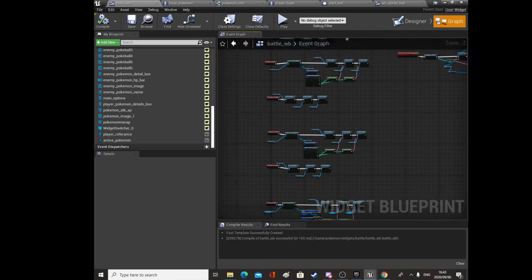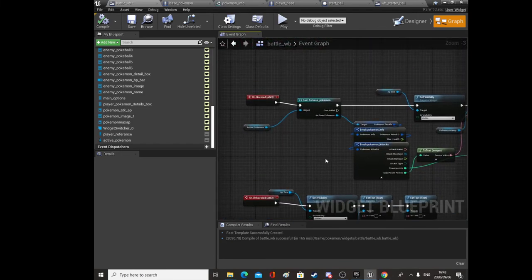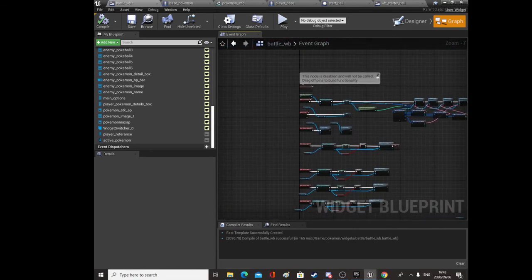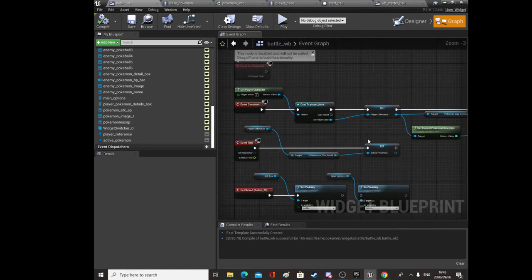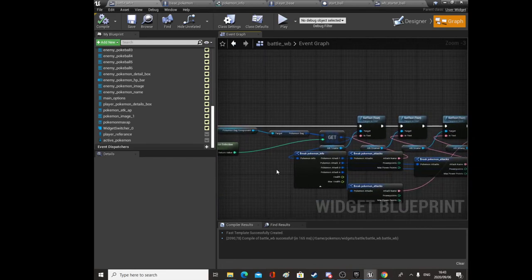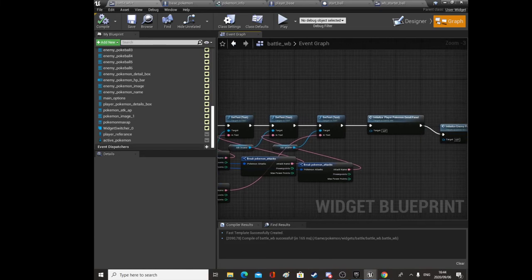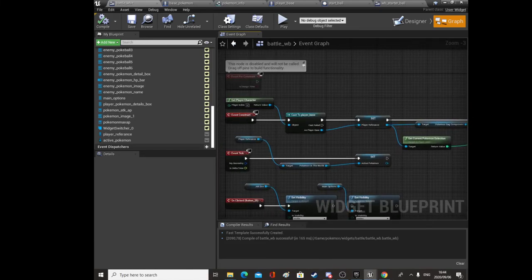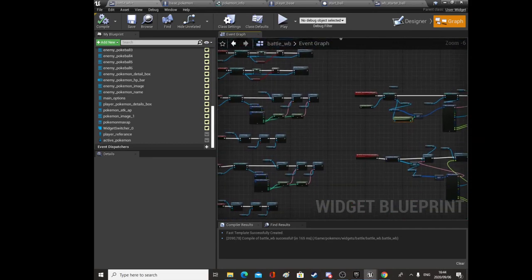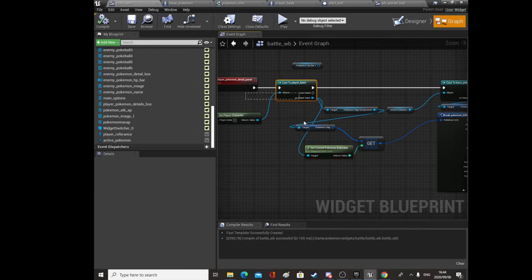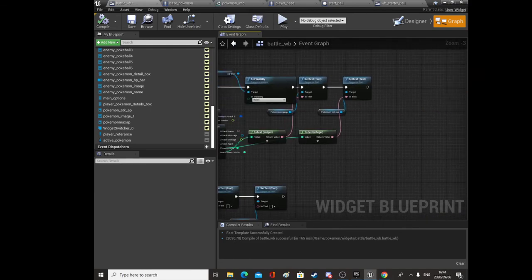Let's see what else did we set up on all the hovereds. We're going to have to do basically the same thing. I don't know why this active Pokemon did not work, but we won't worry about that. We're just going to copy this little piece here.